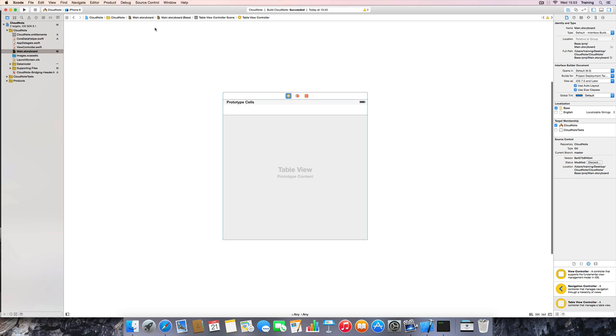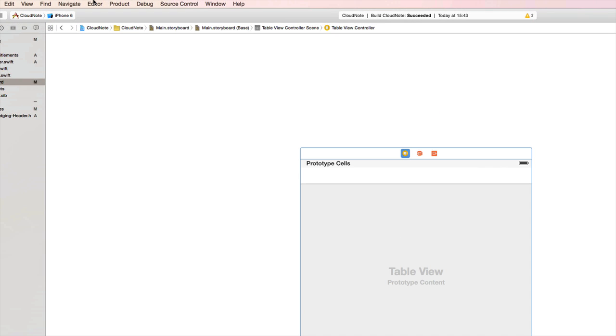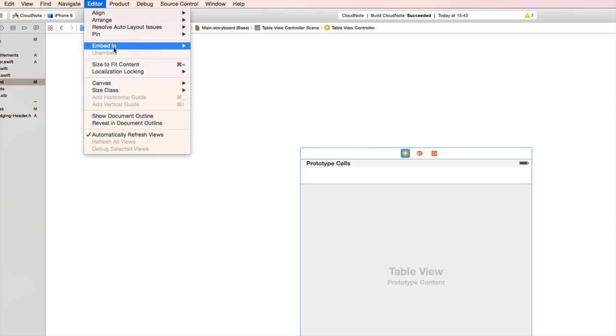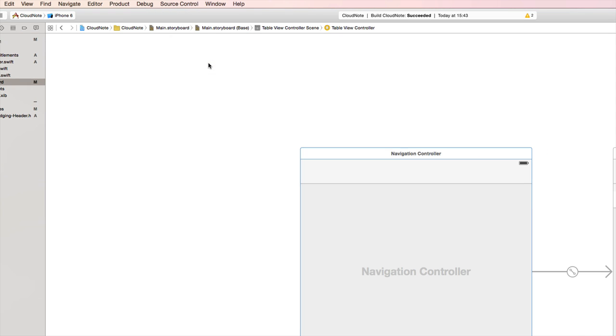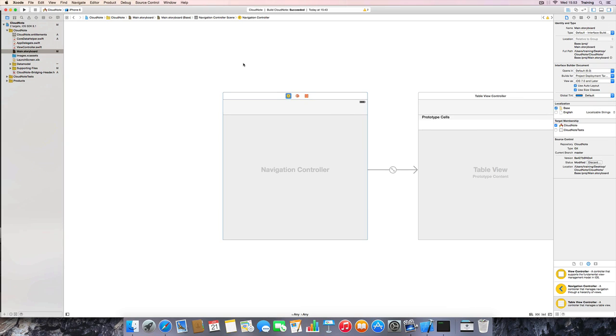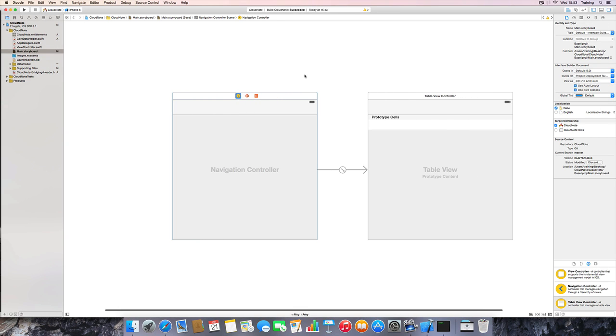So once I selected this table view controller, I will click on Editor in the menu and say Embed in Navigation Controller. And as you can see, we have now our navigation controller here.